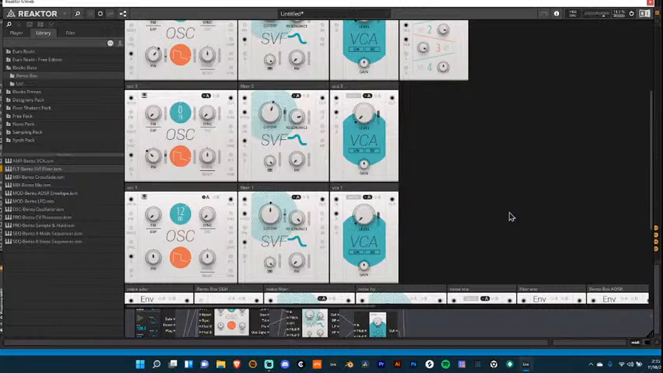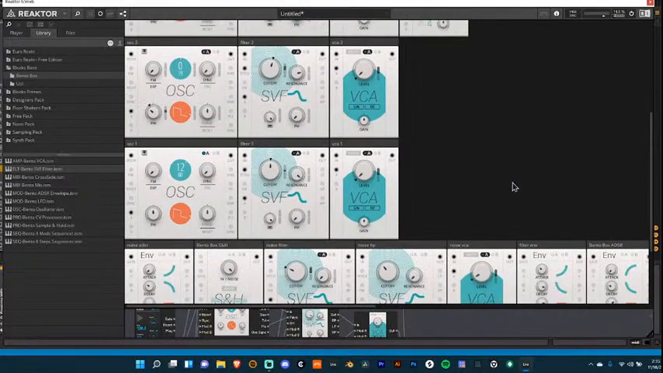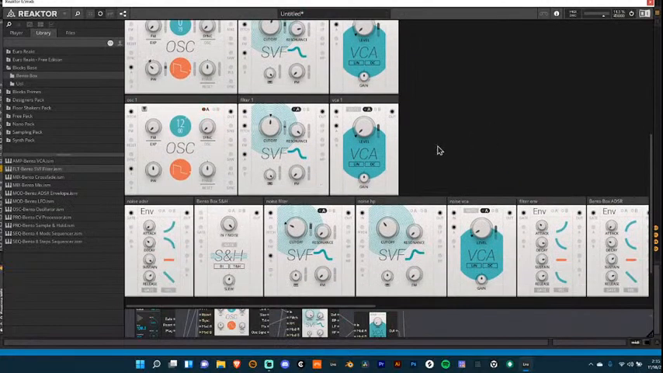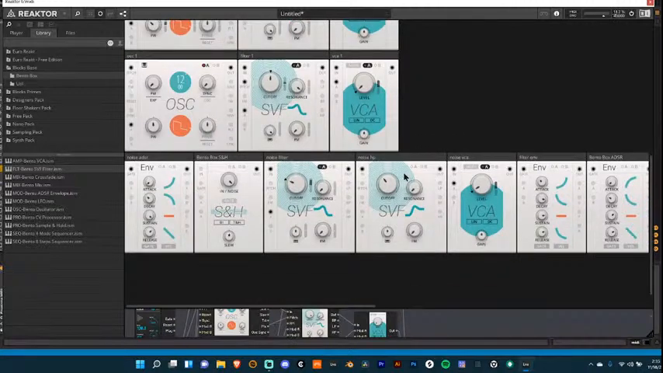So what's the point, right? Why not just open up a Moog emulator synth and go to town? Well, there's some pretty cool things you can do in here that you can't do in those other synths, even with just this free stuff. So let's do some of that.